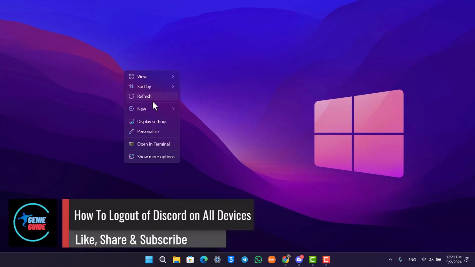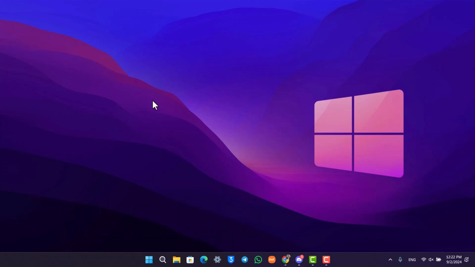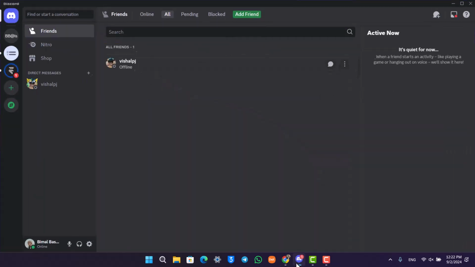How to log out of Discord on all devices. So if you want to log out of Discord on all devices, it's actually very simple to do. Basically, all you have to do is open up your Discord application, and this is the kind of interface you will see.